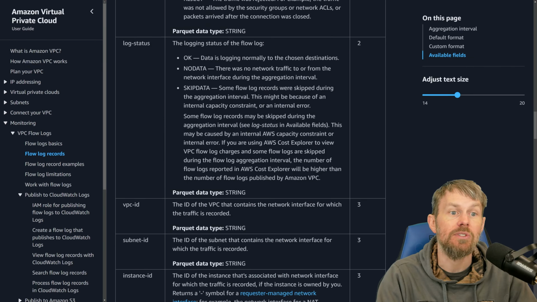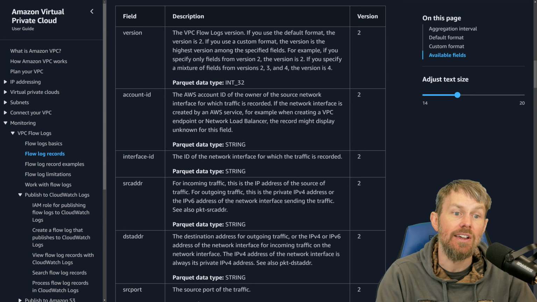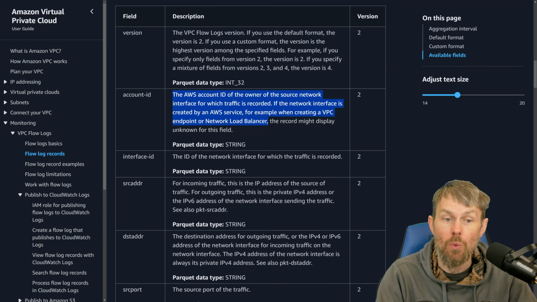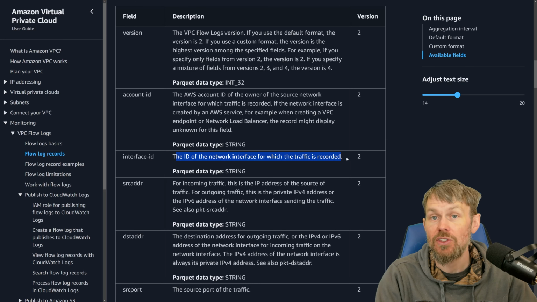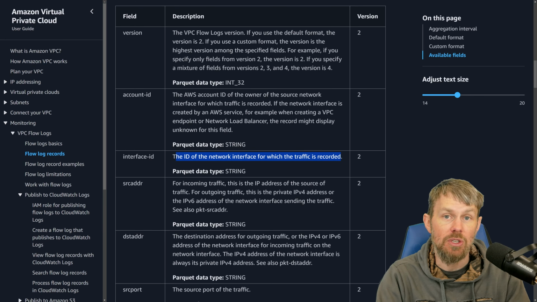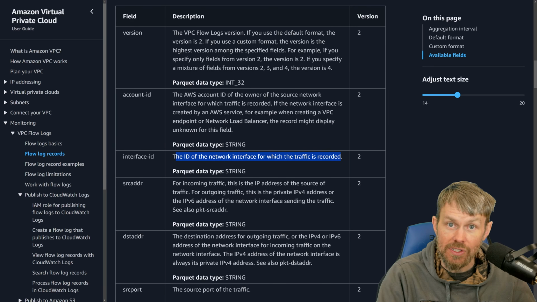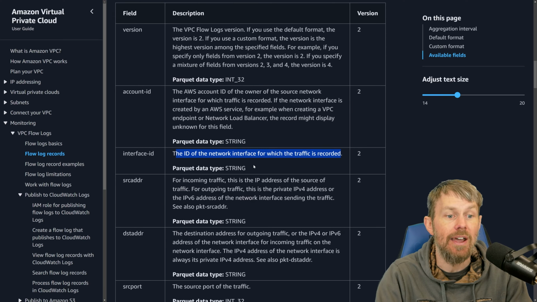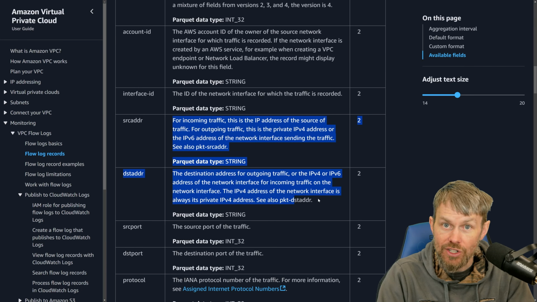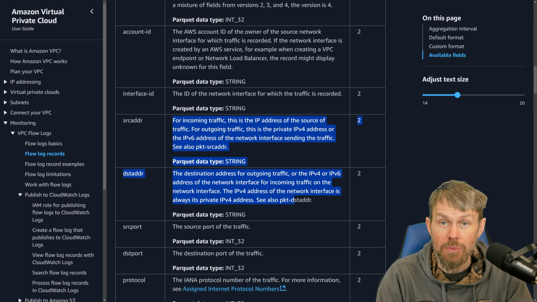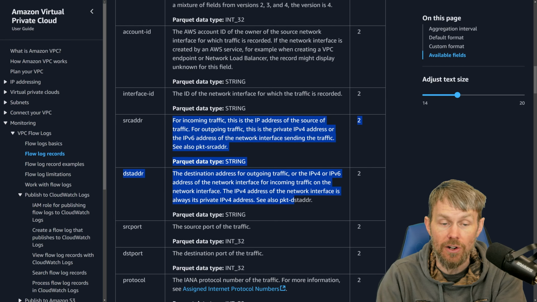But the core fields themselves are really fundamental networking fields, things like, hey, what is the account ID where the network traffic was logged from? What is the Elastic Network Interface ID that the traffic was recorded from? That can help you to tie it back to a specific ECS task or a specific EC2 instance or an RDS cluster or things like that. It also tells you really basic things like the source and destination network addresses. So this could be an IPv4 or IPv6 network address that the traffic is being sourced or targeted to.